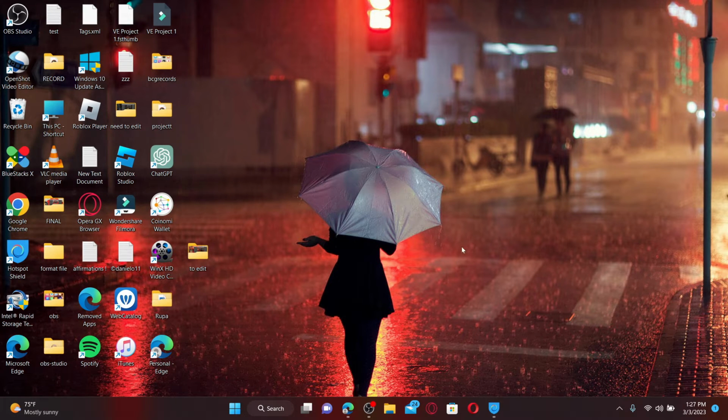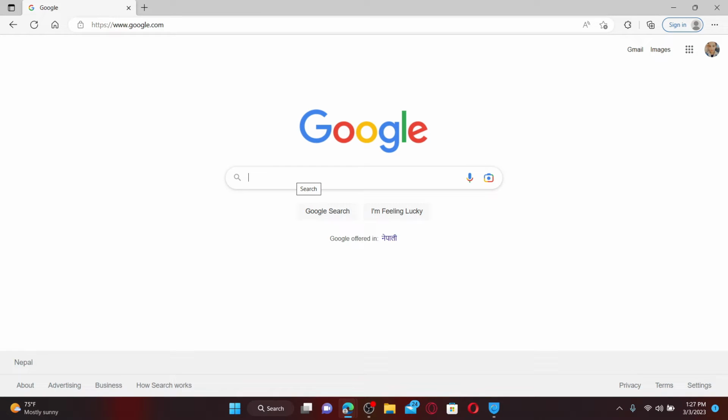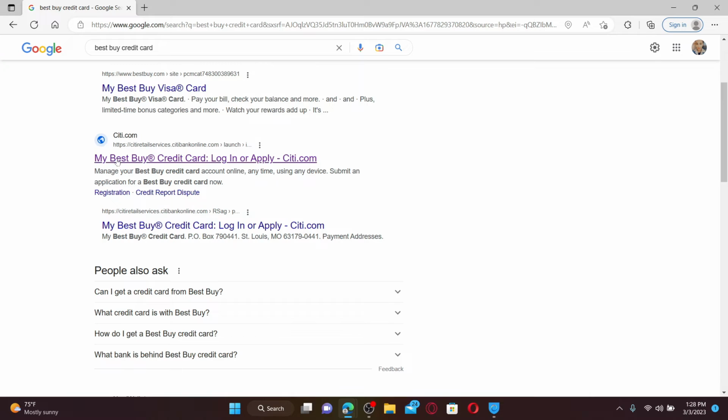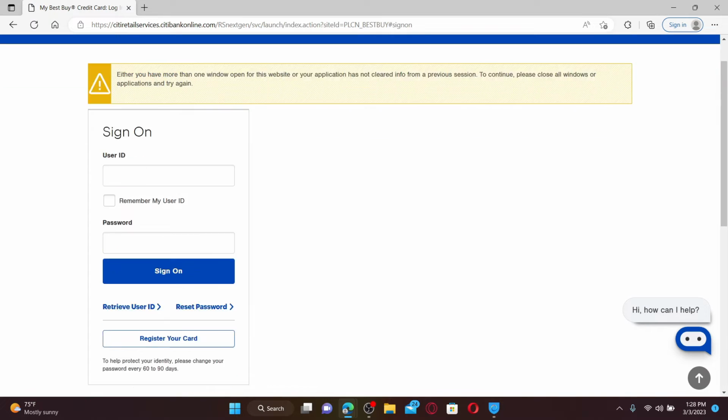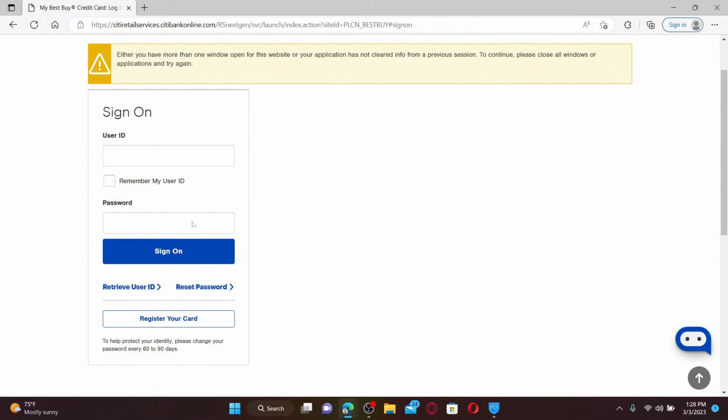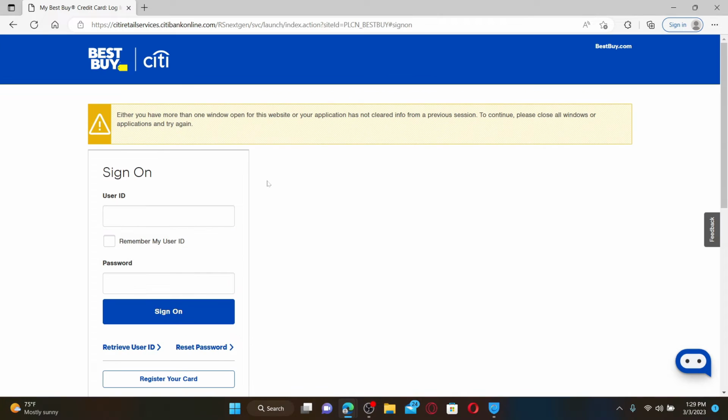Open up a web browser to get started. In the search box, search for Best Buy credit card and click on this link that says My Best Buy Credit Card Login or Apply Citi.com. Your Best Buy credit card is issued by Citibank, so you'll be taken to this page where you can easily enter your user ID and password associated with your Citibank online account.